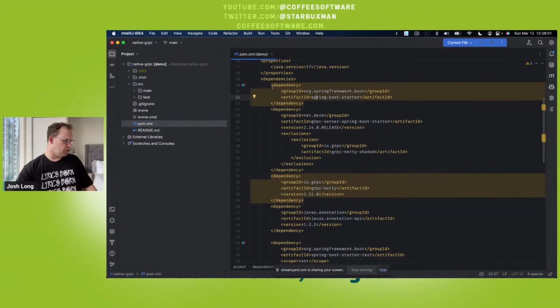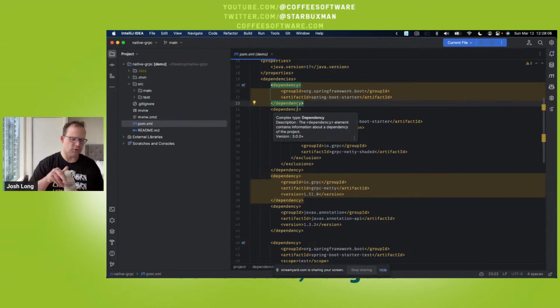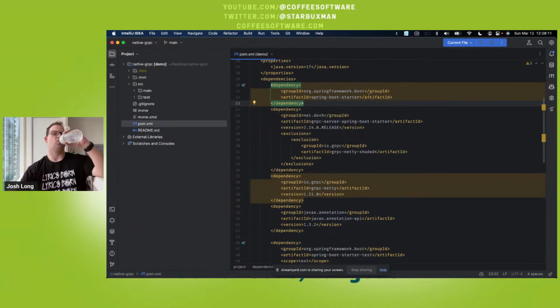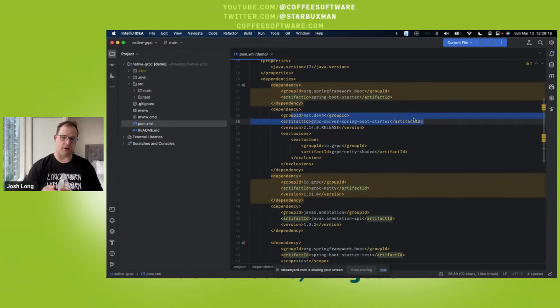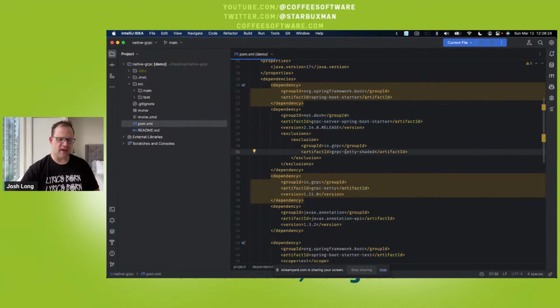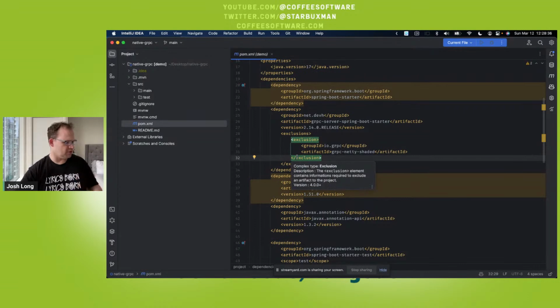He brought in the Spring Boot starter, right? Which is just the minimal, it doesn't have any particularly useful auto configs. It's just the common stuff, plus some very common types. He brought in the gRPC Spring Boot starter from that project. He brought in 2.14.0. Notice that he excludes gRPC Netty shaded so that he can bring in a different version of gRPC Netty, in particular this one, 1.51.0.